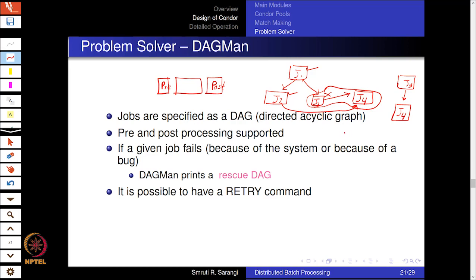So it is possible to have a retry command where these two jobs can be executed once again. In this case, we don't have to run the entire DAG. We only have to run a part of it, which are the jobs J3 and J4. A distributed system with a Condor-like system would allow us to do that, as long as, of course, the jobs are side effect free. That will allow us to run the jobs as many times as required.